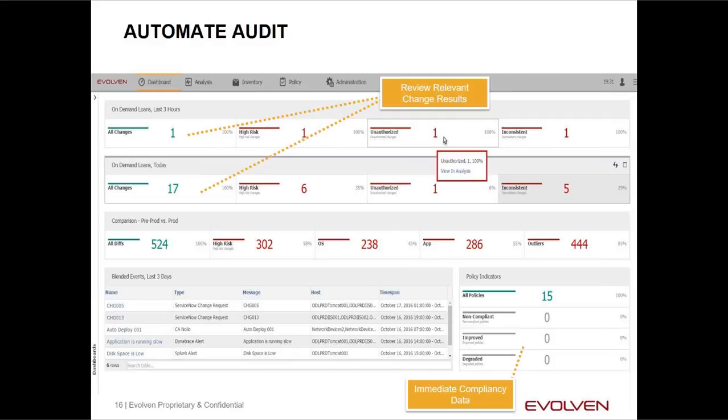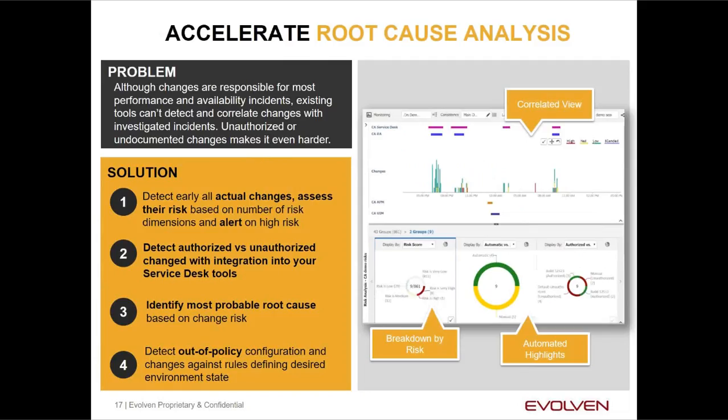where they can immediately get compliancy data. Are we out of compliance with a policy? Do we have any unauthorized changes? The auditor can click on this, see the results, and only ask those detailed questions. And ultimately, we want to accelerate root cause. We've already talked about this, right? Detect the actual changes. What is authorized versus unauthorized? What's the probable root cause? And do we have any configuration that we know about that's out of policy so we can resolve this very quickly?